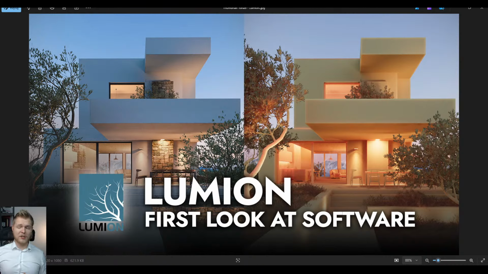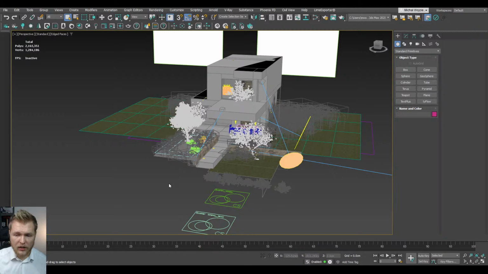Now today we're going to be talking about a little bit of Lumion. I'm going to be exploring the software with you, and we're going to be talking about the proper way of actually utilizing the software to some extent. The scene that we're going to be working with was done by our student, and as always we're going to be trying to base our work on that.